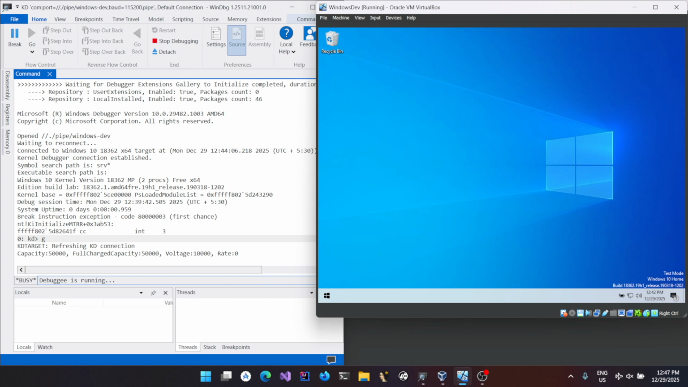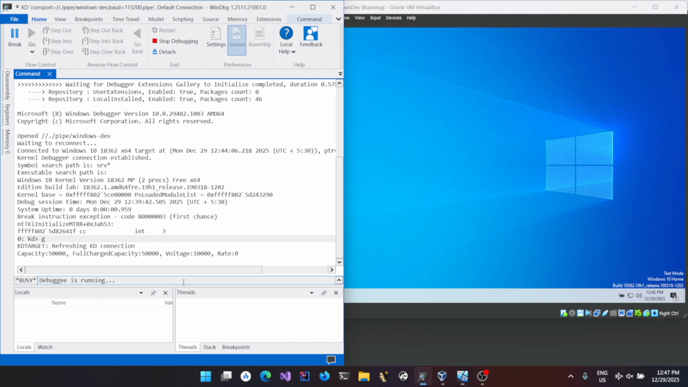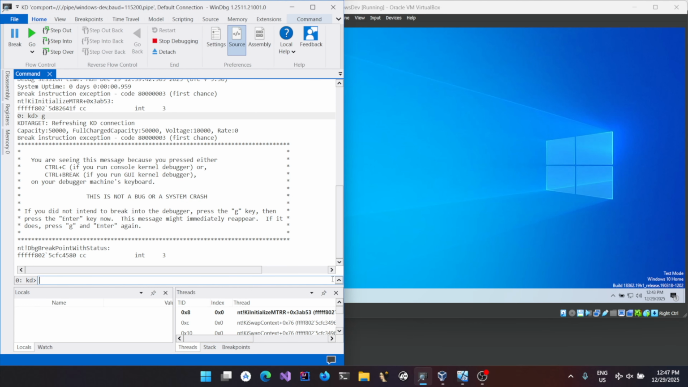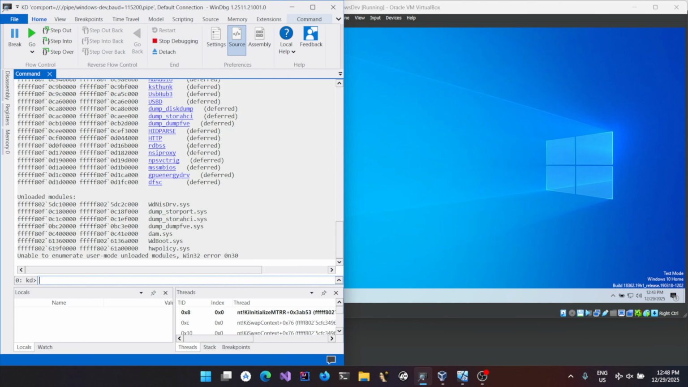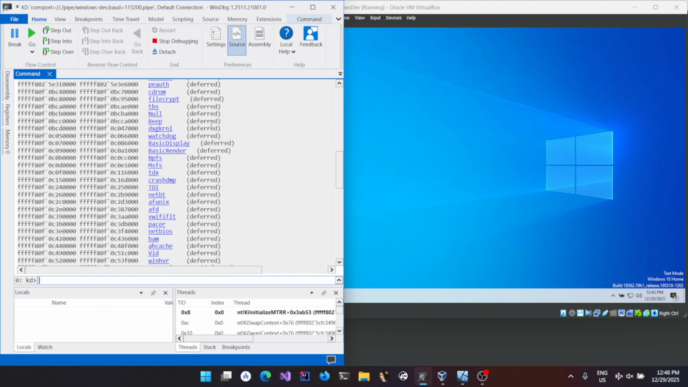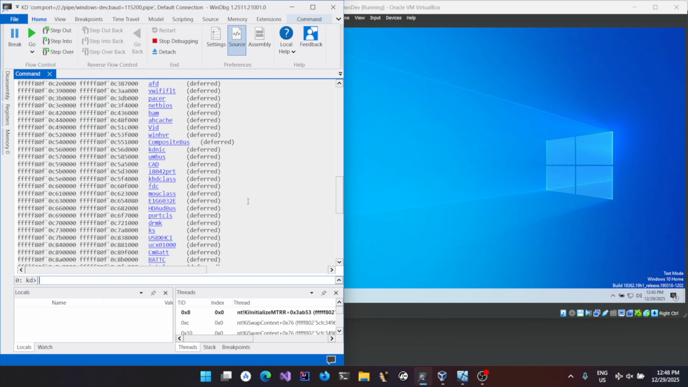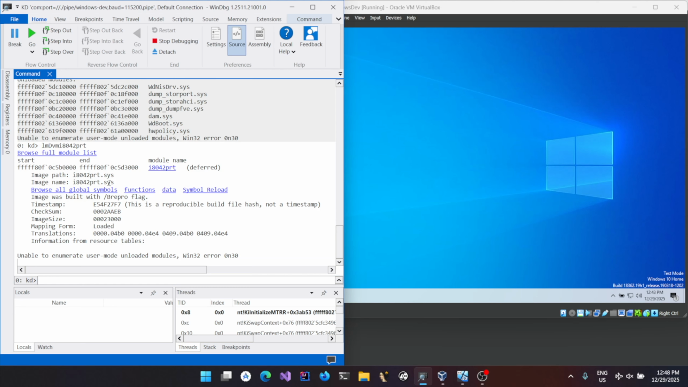So once the Windows is booted up, over here, you could give a control break. So now you could do .cls to clear the screen. Now you can do lm, which will list all the modules, and you could slowly scroll down to i8042prt. So if you click on this, you could see this is the driver file, and it will give you basic information about the driver.